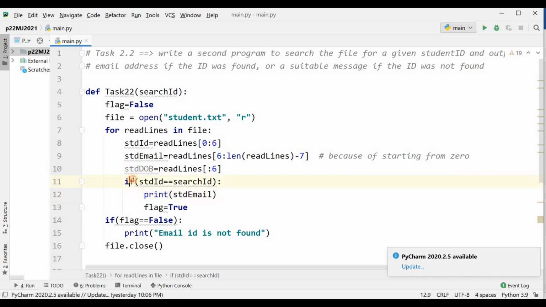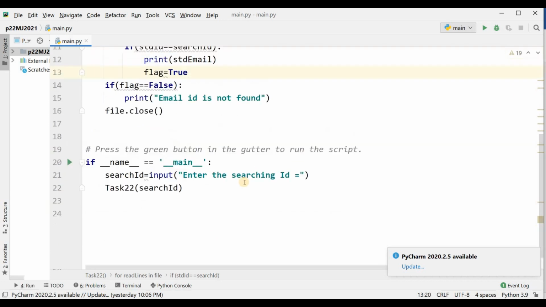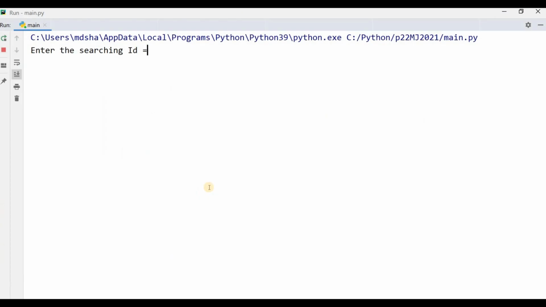And what I'm checking is if the student ID matches the searching ID, then I need to print the email ID of that student and the flag should be true. And if flag equals false, then print email ID is not found. Now I want to run it. Enter the searching ID. If I say SA1234, it will show me that this ID belongs to Ahmad.